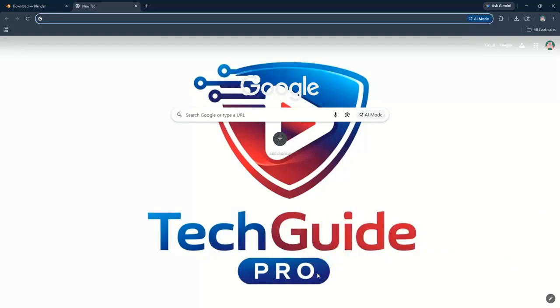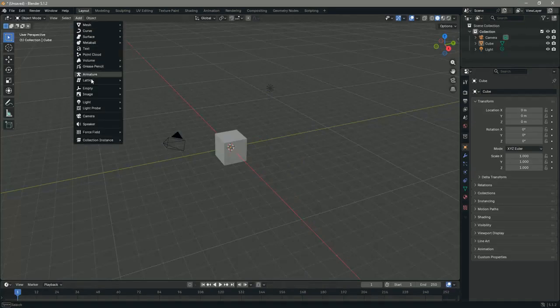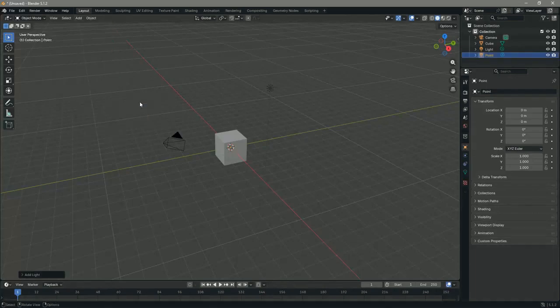First, open Blender and make sure you're in the Layout workspace. You'll see your 3D viewport in the center. To add lighting, go to the top left corner and click on the Add menu, then hover over Light. You'll see several options like Point, Sun, Spot, and Area. Let's start with a basic point light. Click on Point and you'll see it appear in your scene. The point light emits light equally in all directions, making it great for general illumination.